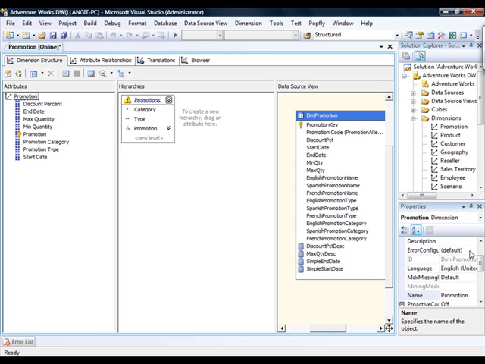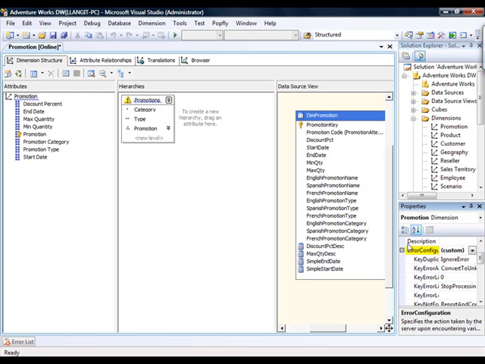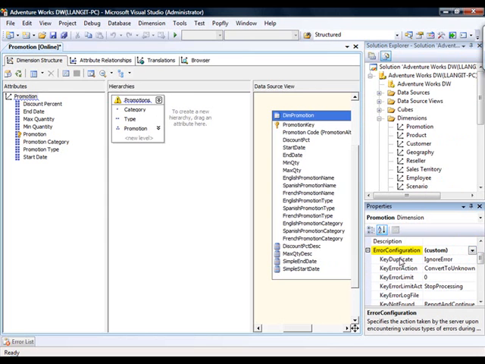So we'd go to the error configuration over here under properties, and we would set a custom error configuration and open that up, and then configure the key duplicate error and change the default from ignore error to report and continue or report and stop. So that's an error that was found in this particular dimension.